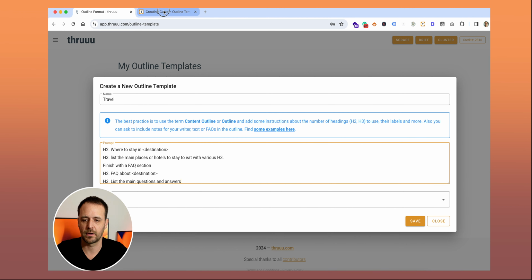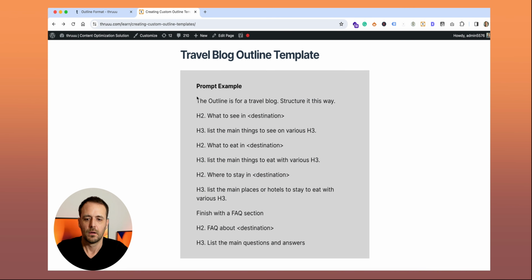Let's have a look together at this prompt. The outline is for a travel blog. Here I explained the type of blog. Then I told it to structure it this way, starting with an H2, what to see in the destination. Then H3s list the main things to see. I let the AI create a list of H3s, listing some destinations or things to do.